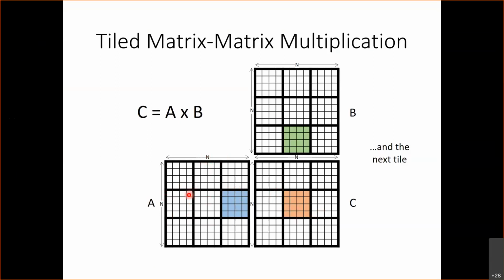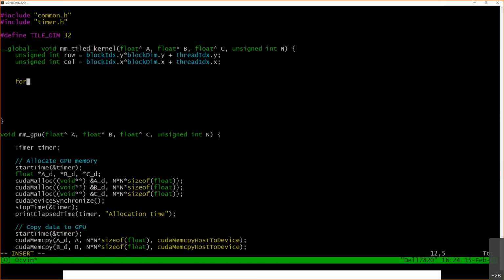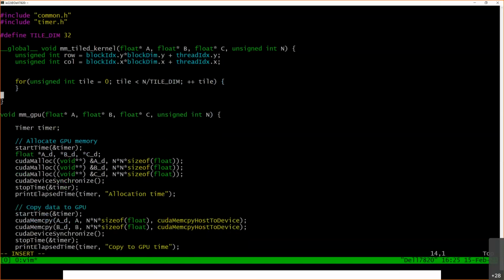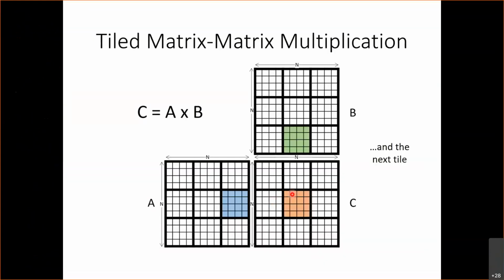Okay, so the first thing that I'm going to do is loop over tiles. So I'm going to write unsigned int tile equals 0, tile is less than n over tile dim, and plus plus tile. So this is my first step. Now, when I loop over these tiles, what do I want to do? For every tile, the first tile is going to be 0, then my tile index is going to be 1, then 2, etc.